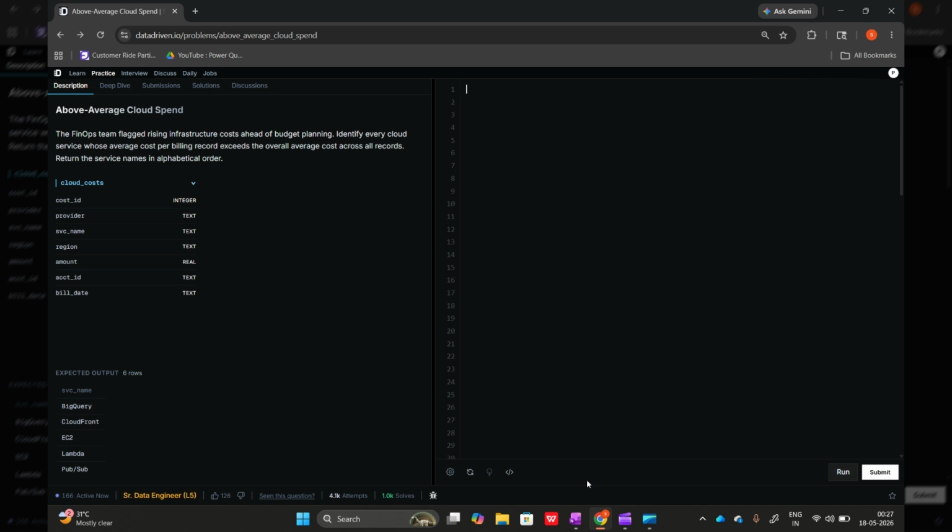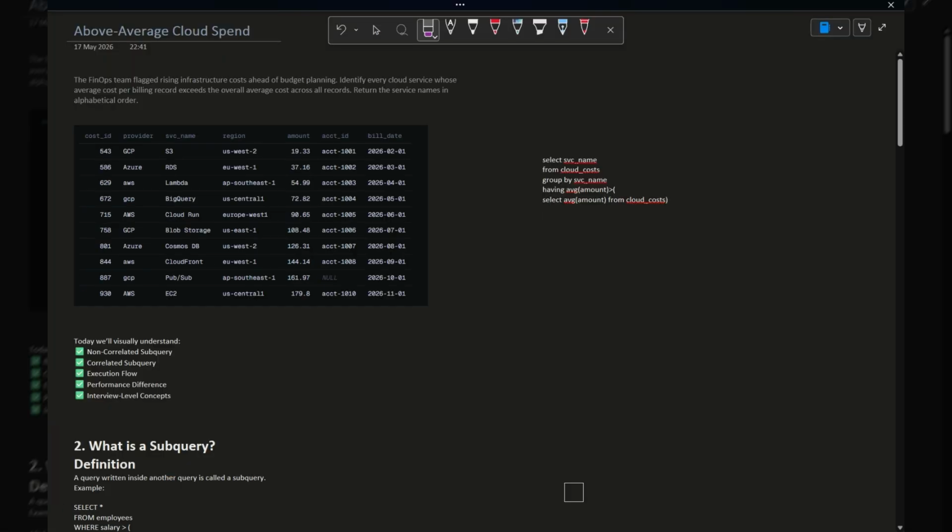The FinOps team flagged rising infrastructure cost ahead of the budget planning. We need to identify every cloud service whose average cost per billing record exceeds the overall average cost across all records. And we need to return the service names in alphabetical order. So let's see how the input table looks.